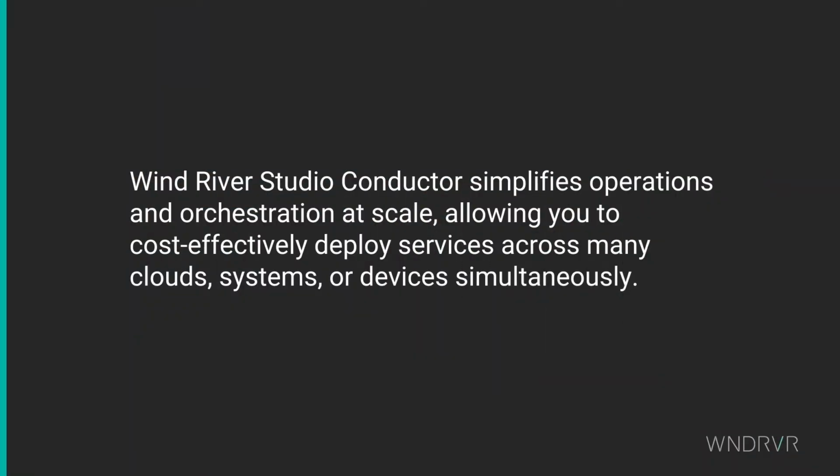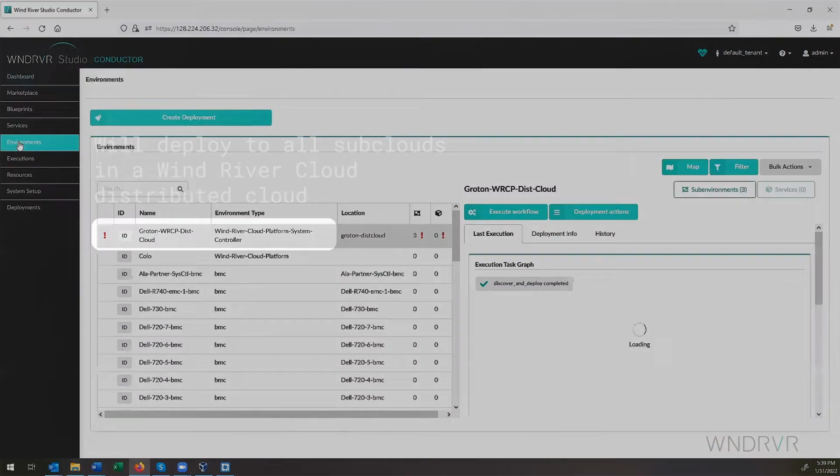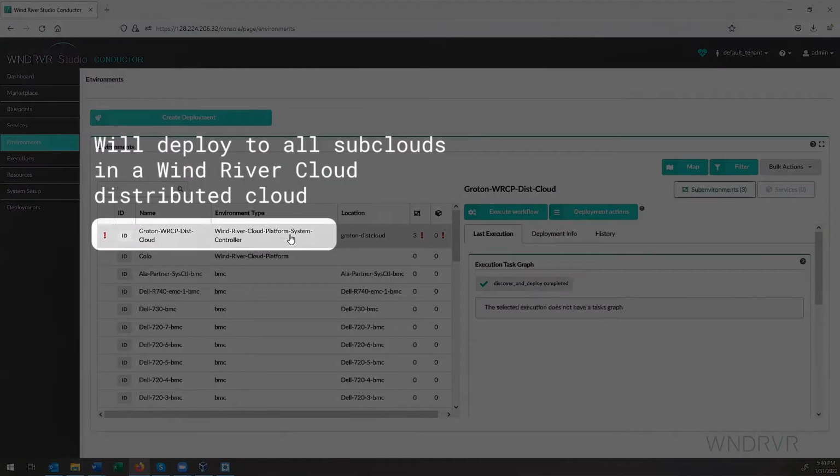Wind River Studio simplifies operations and orchestration at scale, allowing you to cost-effectively deploy services across many clouds, systems, or devices simultaneously. This environment will deploy to all subclouds in a Wind River Cloud distributed cloud.